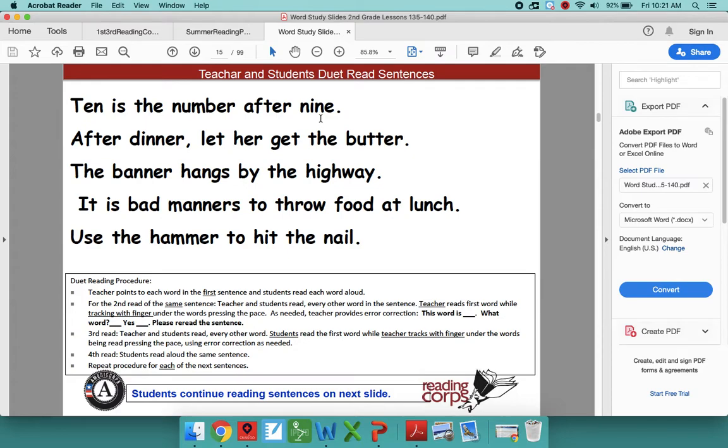Next one. It is bad manners to throw food at lunch. My turn. It. Bad. To. Food. Lunch. Your turn. Is. Manners. Throw. At. Good. All together. It is bad manners to throw food at lunch.